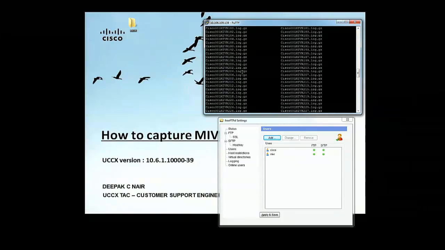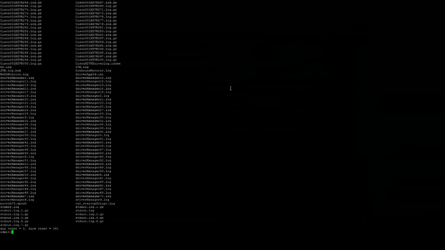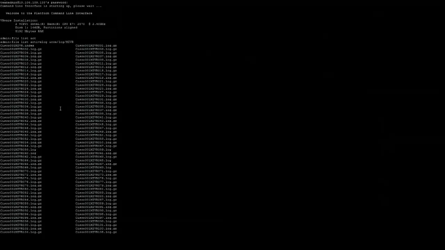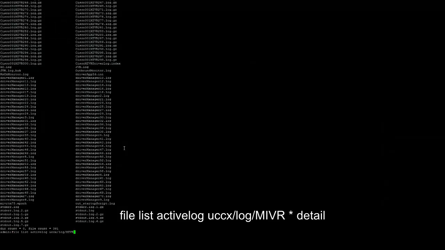So these are all the files that are inside the MIVR folder. Let me maximize this window here. It becomes very difficult if we are looking for a specific file that belongs to a specific time period. So I'll modify this command so that it lists all the files with the date and time information. I'll hit the up arrow key: file list active log UCCX log MIVR space star space detail. This will start to display the date and the time at which those logs got created.